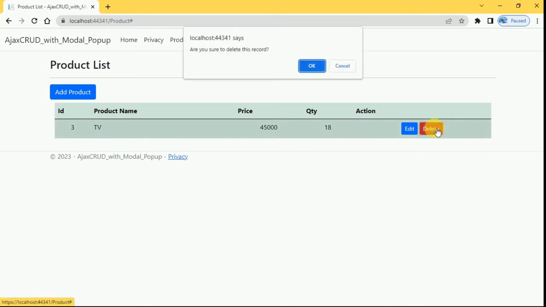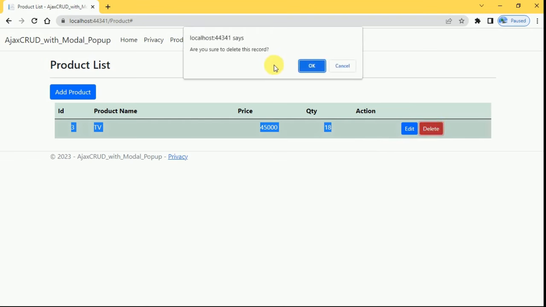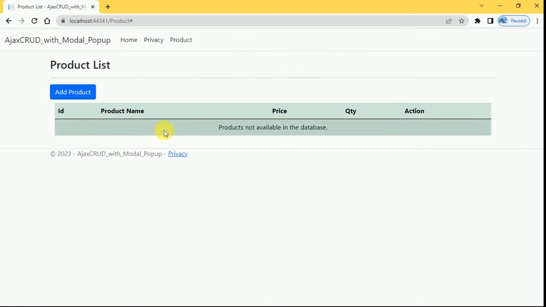So here we can try to delete the record. Click on delete. So here we are showing the alert for the user confirmation. If I don't want to delete this record, I can cancel it so that this record remains the same. So I'll try again. I'll try to delete this record. This time I'll give the confirmation as OK. So the record has been deleted. So this data is binding into the table.